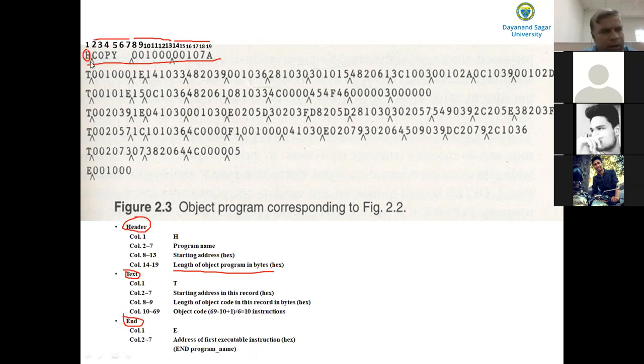Okay. Here the caret symbol I have used just to break the columns. Column 1 is the letter H. Column 2 to 7 is the program name. Column 8 to 13 is the starting address. Column 14 to 19 is the length of the object program.